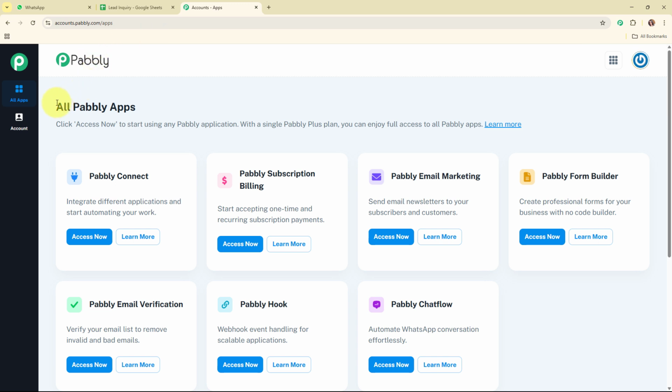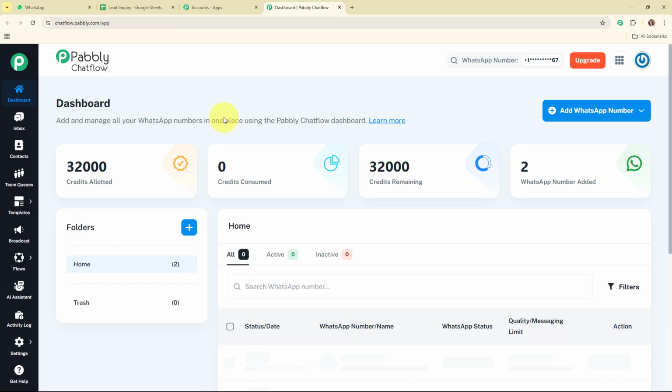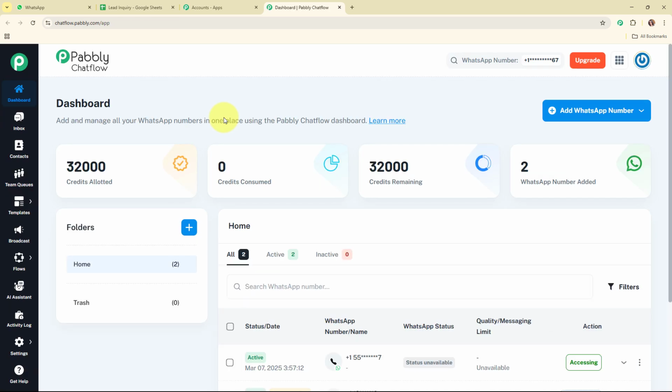Now after signing in, here you can see the all Pabbly apps window where you can see all the applications of Pabbly. Here to build a WhatsApp chatbot for my business, I'm going to use Pabbly Chat Flow. Now this is the dashboard of Pabbly Chat Flow, and if you wish to learn how you can set up your Pabbly Chat Flow account step by step, then you can check out the video link available in the description box below. And here I've already set up my Pabbly Chat Flow account.